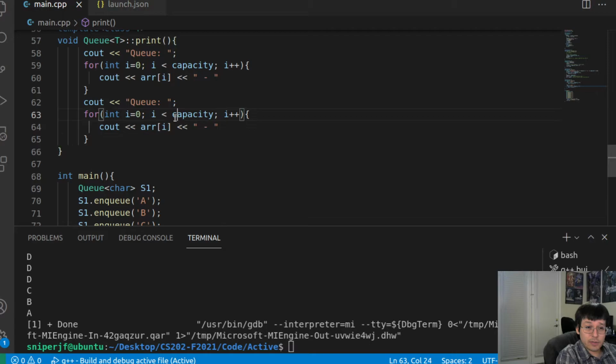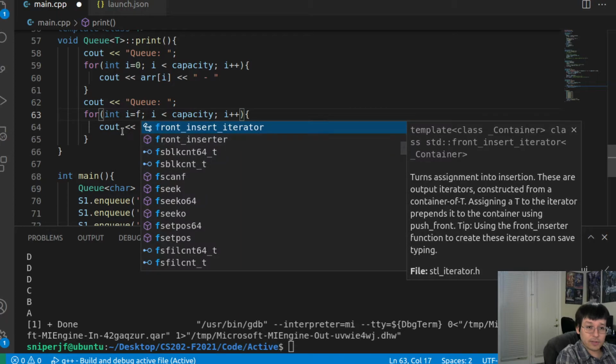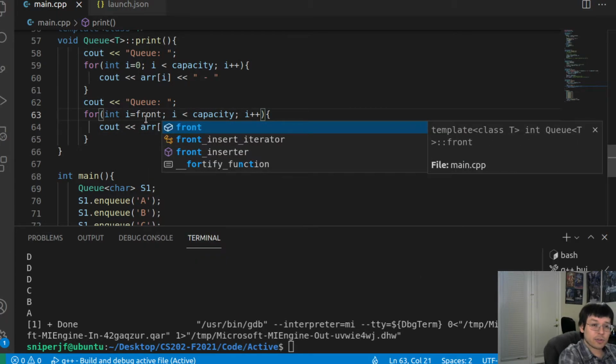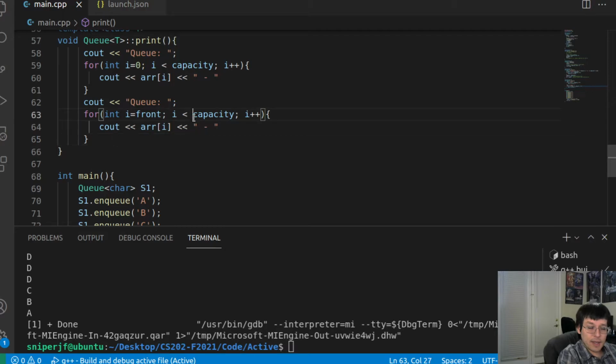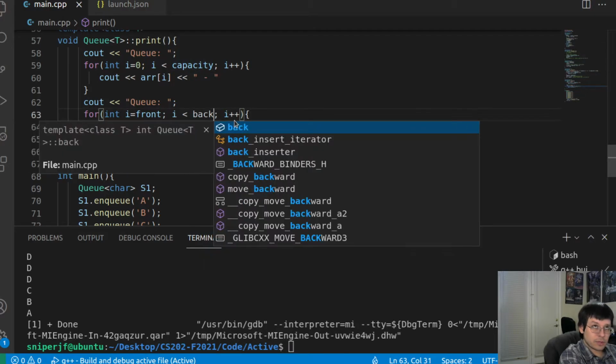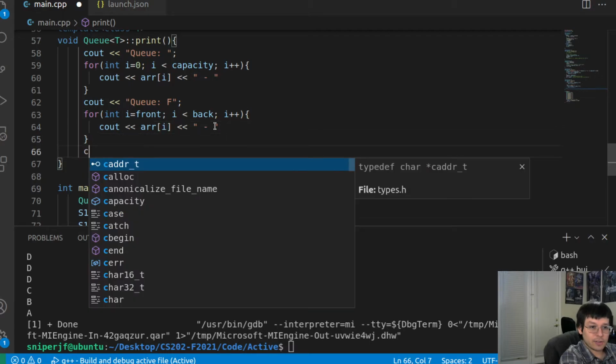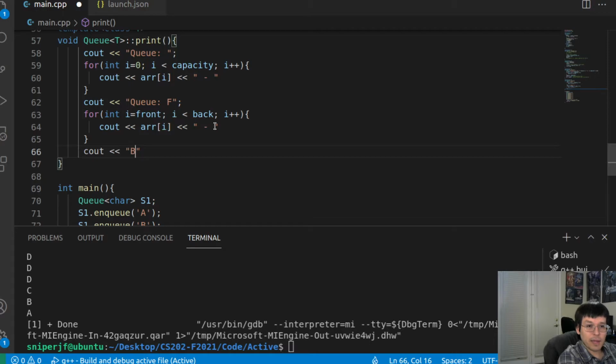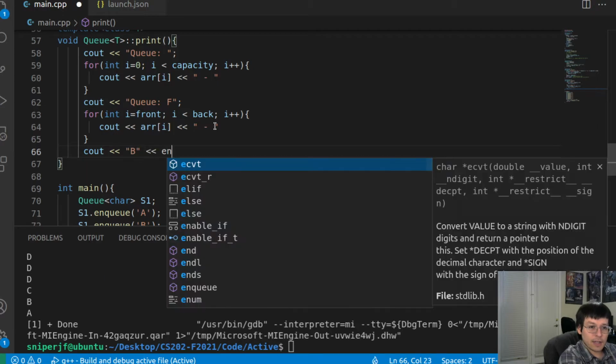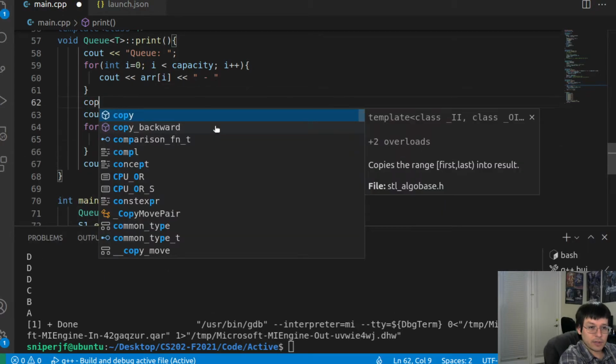So in this version, instead of going to capacity, I want to start out where the front is. So whatever index the front currently has, I want to print that, and then all the way to back. I can just say i is less than back, and then it won't print that out. So that will actually print things out nicely. So we can even say F and then print all of these out, and afterwards say cout B for back. No, we don't need a space. And then let's add a line feed here, and let's also add a line feed here.